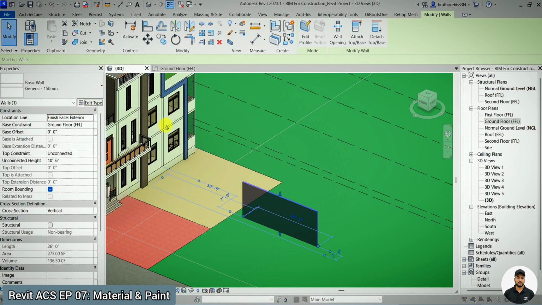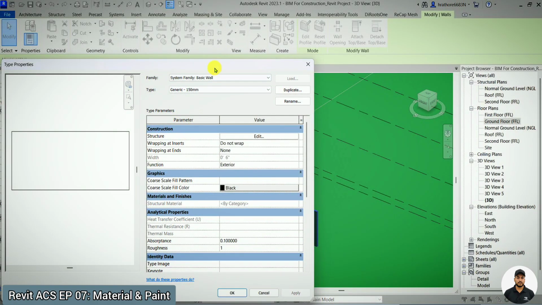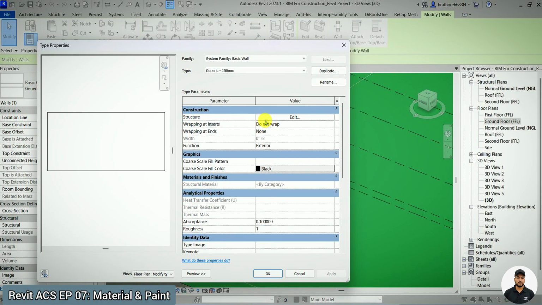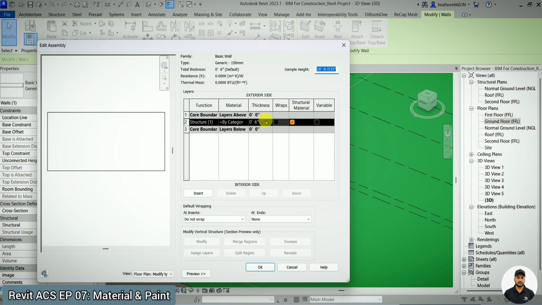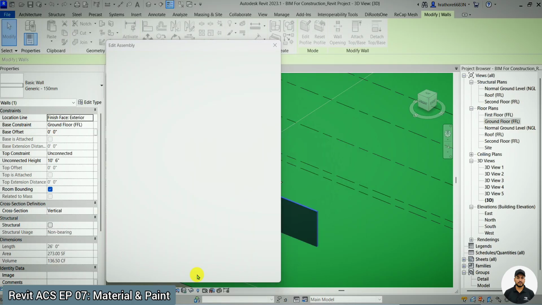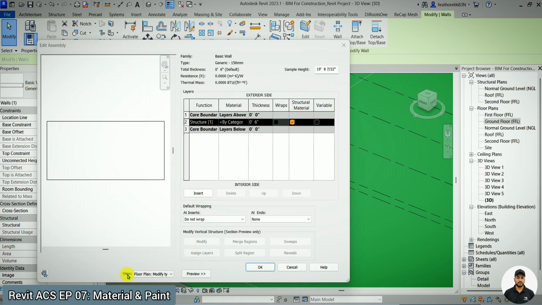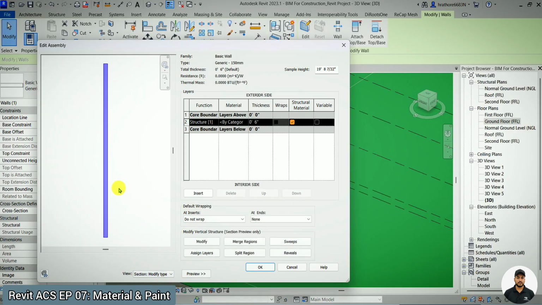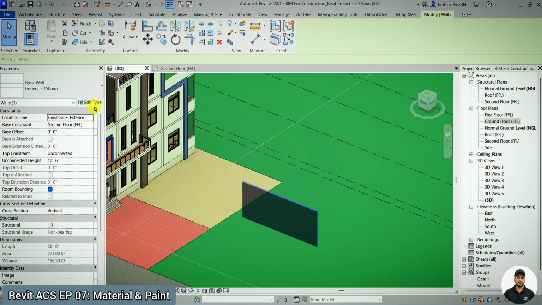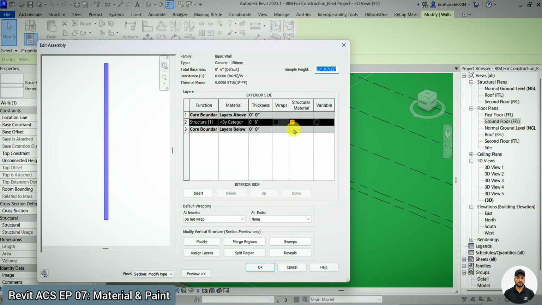Here if I go to Edit Type, the Structure option is available. If you click on Edit for that structure part, you will see the different layers of that particular wall. Here you can check the preview box by clicking it on and off. It will show you the preview. If you want to show it from the floor plan view, meaning the top of the wall, or from the side, you can click on that also. Both options are available.